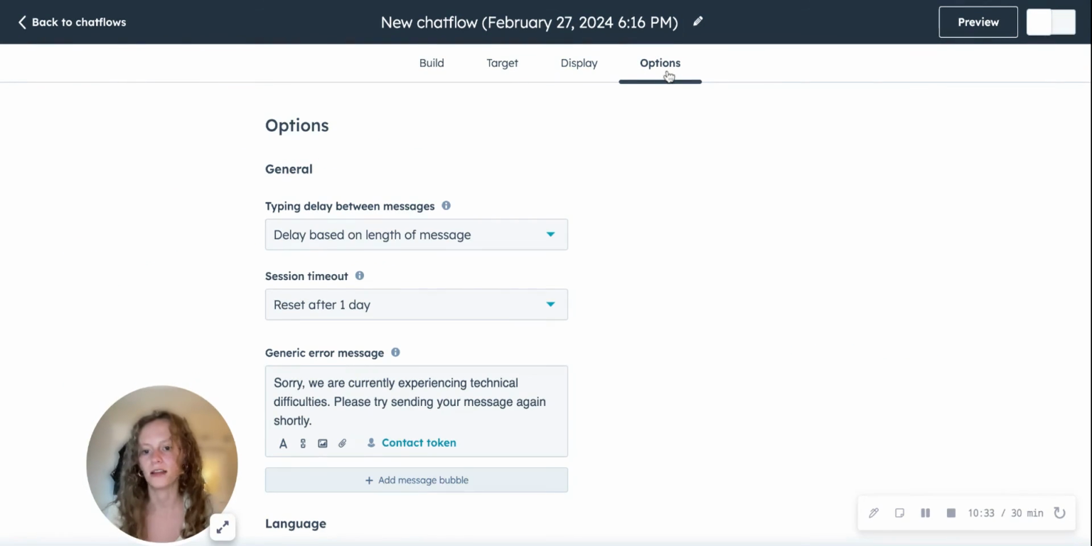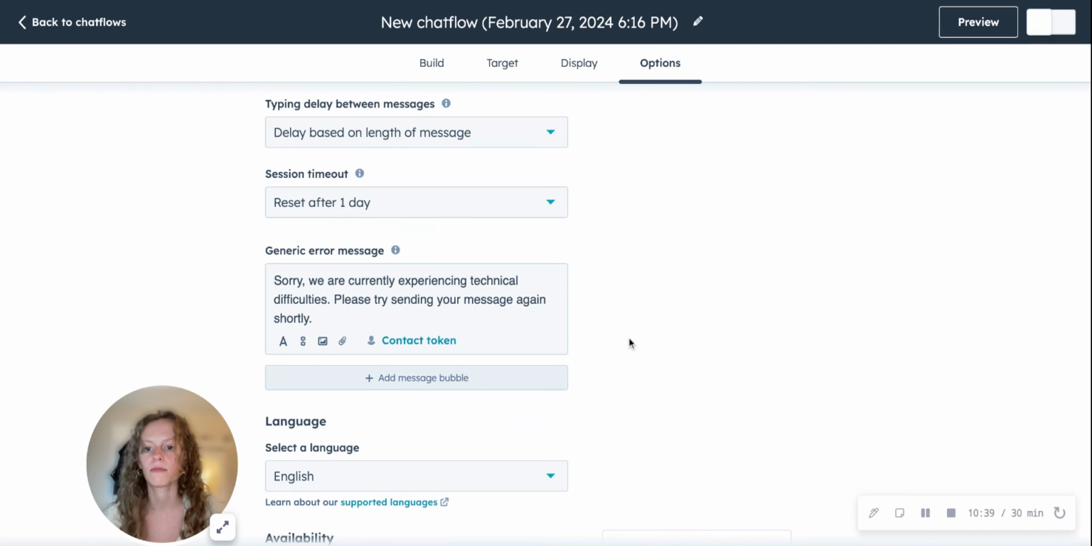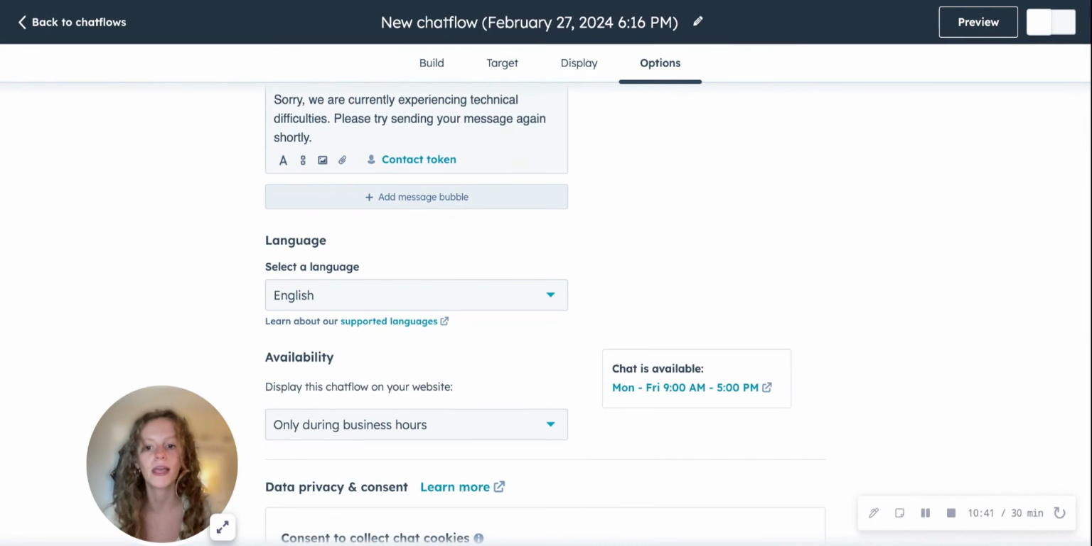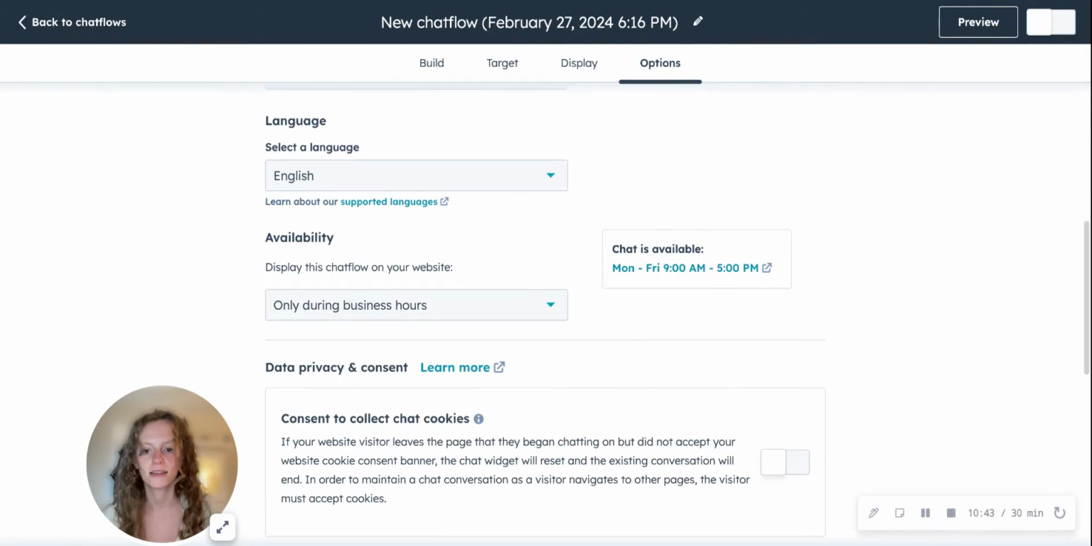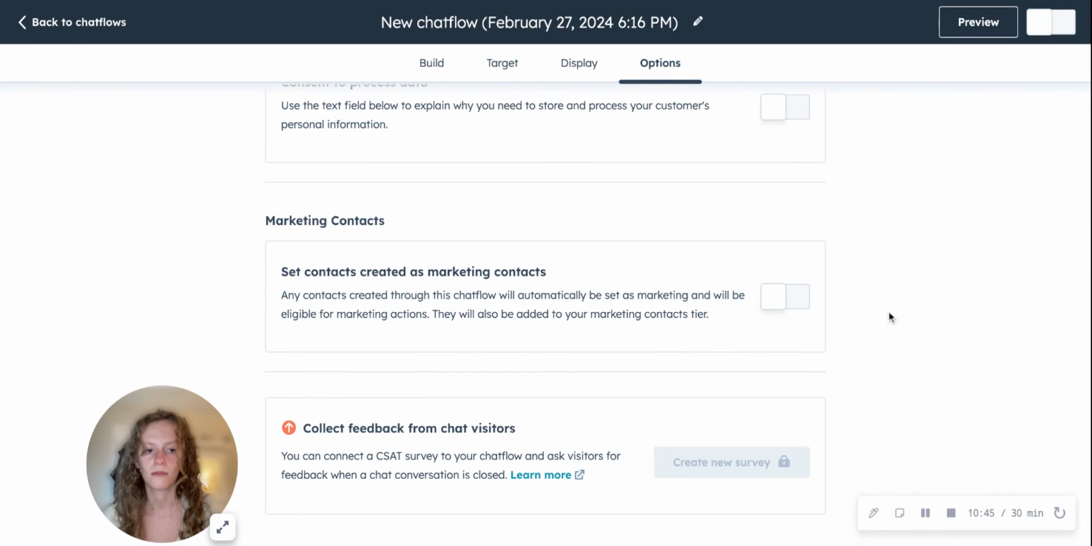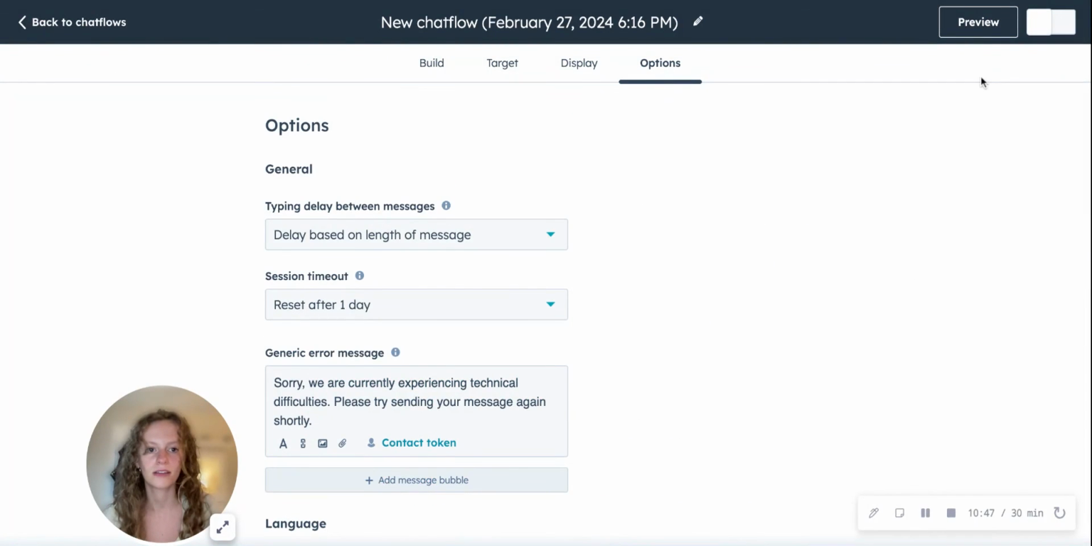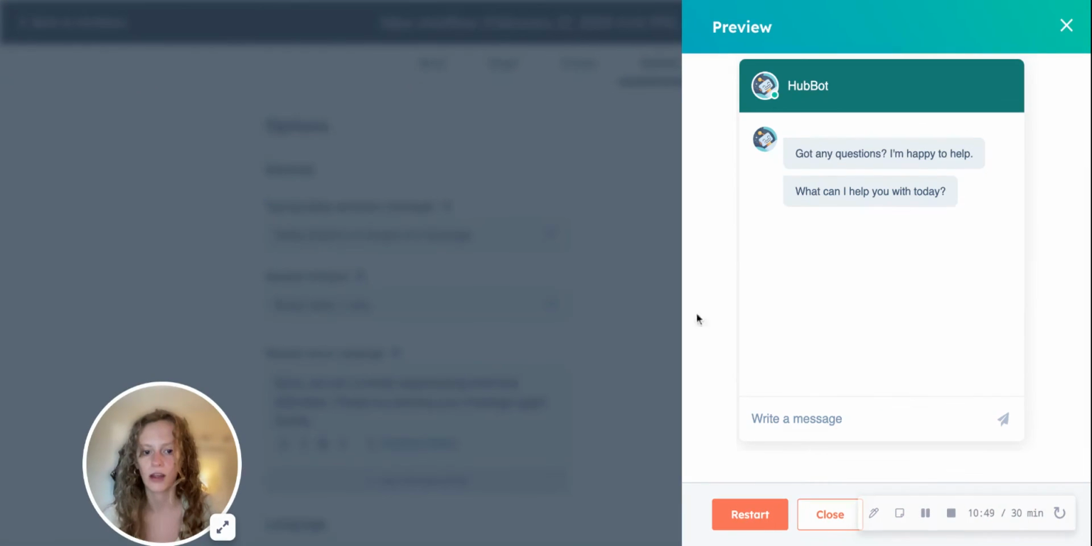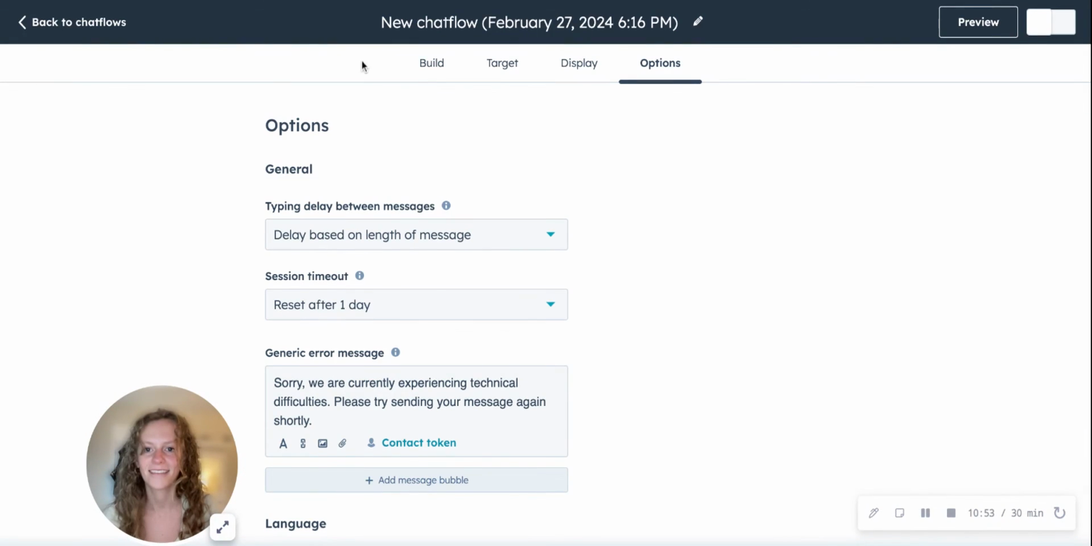And when all of that's done, you name it. There are also some different options here for general rules and stuff. But yes, when all of that's done, you can preview it right here. And yeah, name it, call it your own. And that's how you create a chatbot in HubSpot.